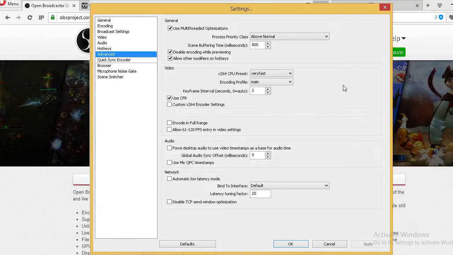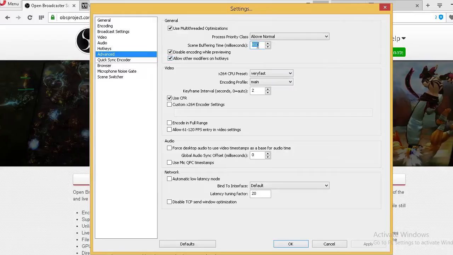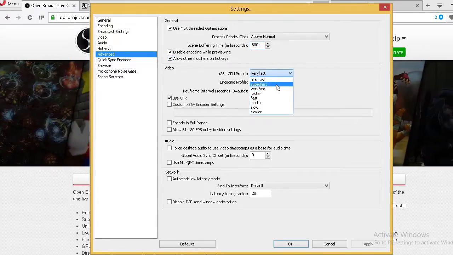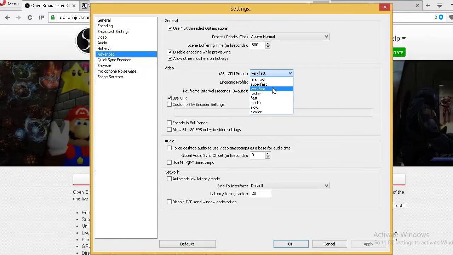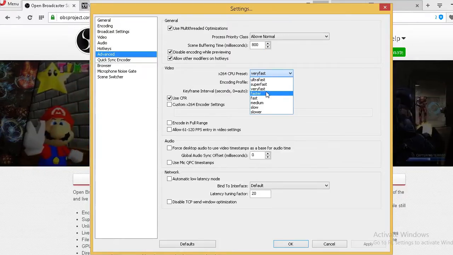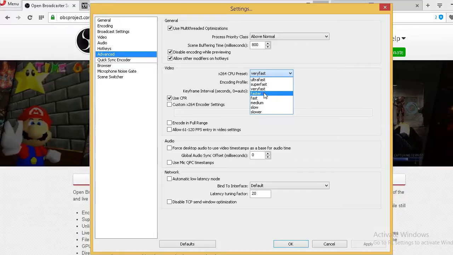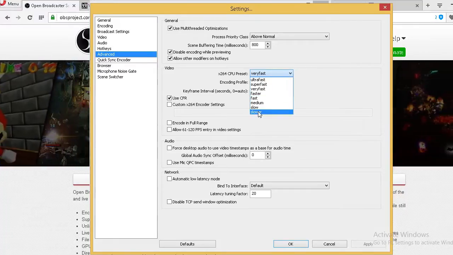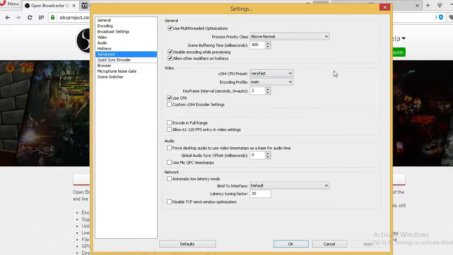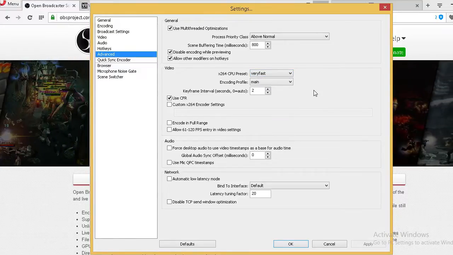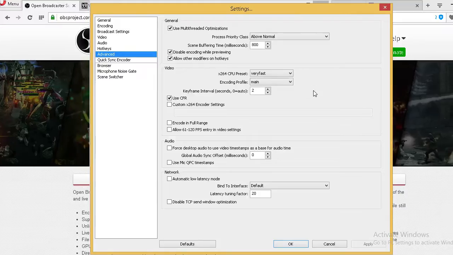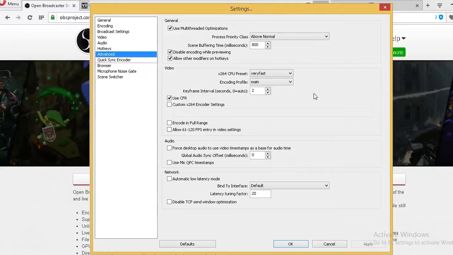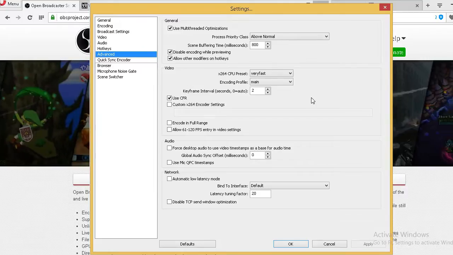Scene buffering time is 800 milliseconds. This we have left as it is. Then on video we have selected very fast. I have selected very fast because I have an i3 processor. If you have an i5 processor, select faster. If you have an i7 processor, select fast. If you have something even better, select the other ones. You can experiment with this. OBS is really about experimenting. It took me about 2 weeks just to figure out the best settings for me, but you can try whatever works for you.